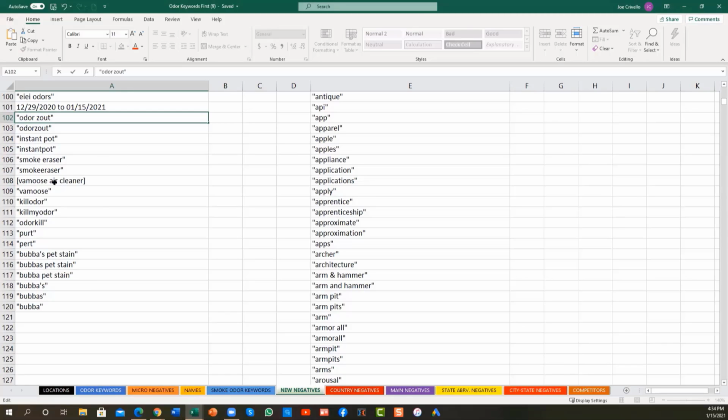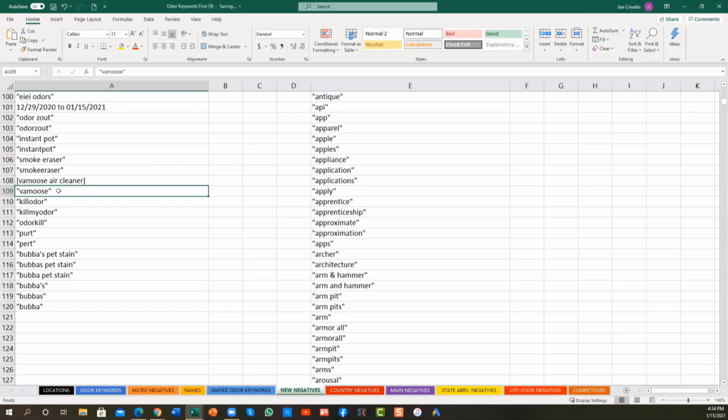Okay, then I found Vamoose Air Cleaner, and I looked it up, and I'm going to show you the websites that I went through. And so I'm going to make that an exact match, because I want to make sure, some people search cleaning the air and stuff like that because it smells. So I'm making that an exact match. And then I'm also going to use just the word Vamoose, right? Just that word as a negative. And then I found something called Kill Odor, and it's actually a product. They searched Kill Odor together, but it's really Kill My Odor is the website. So I put that one in also.